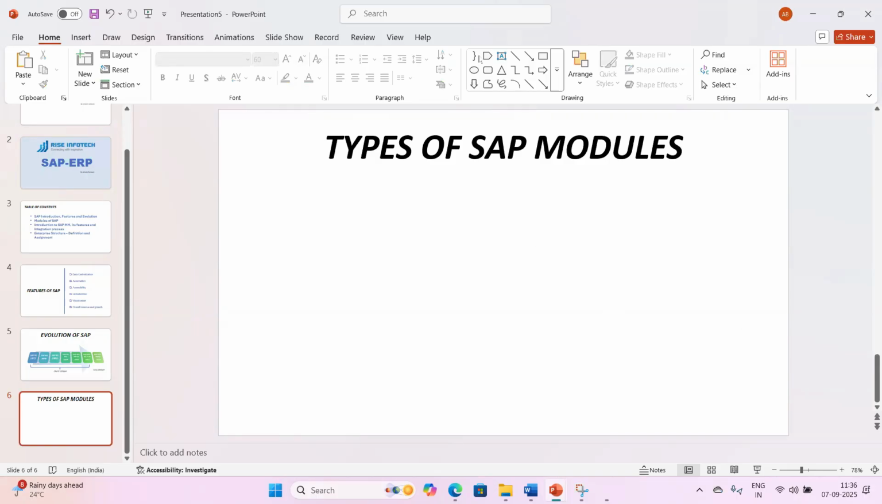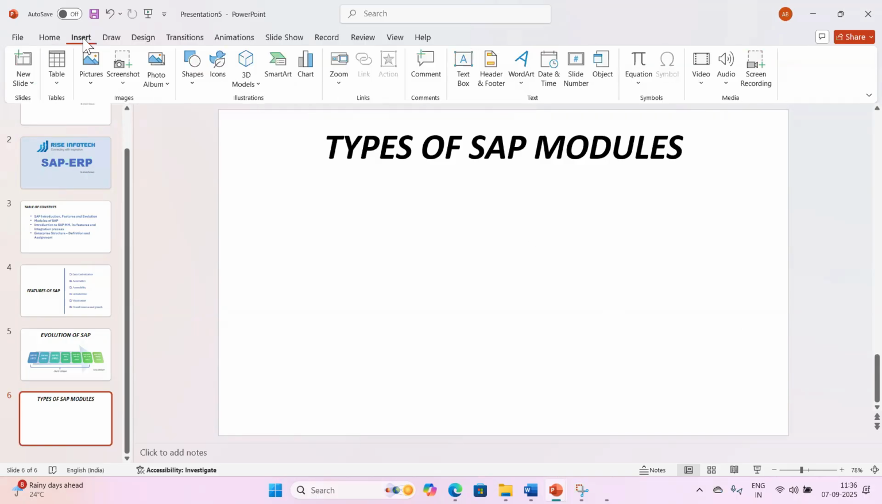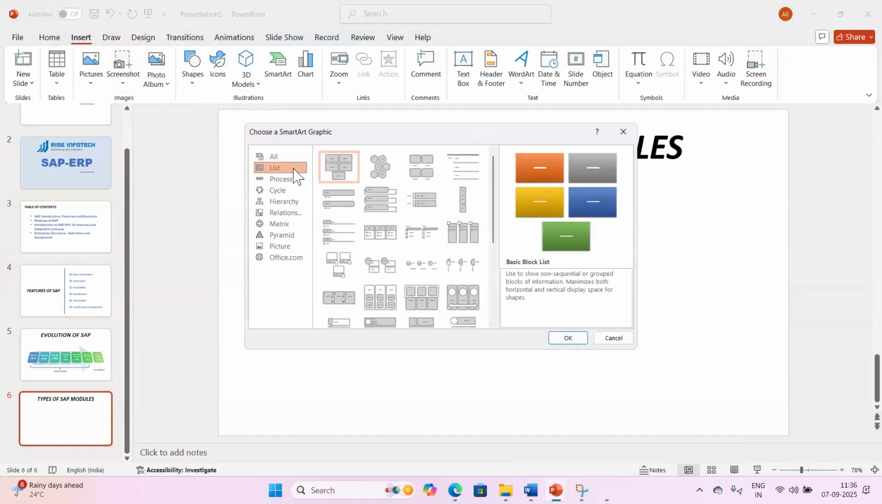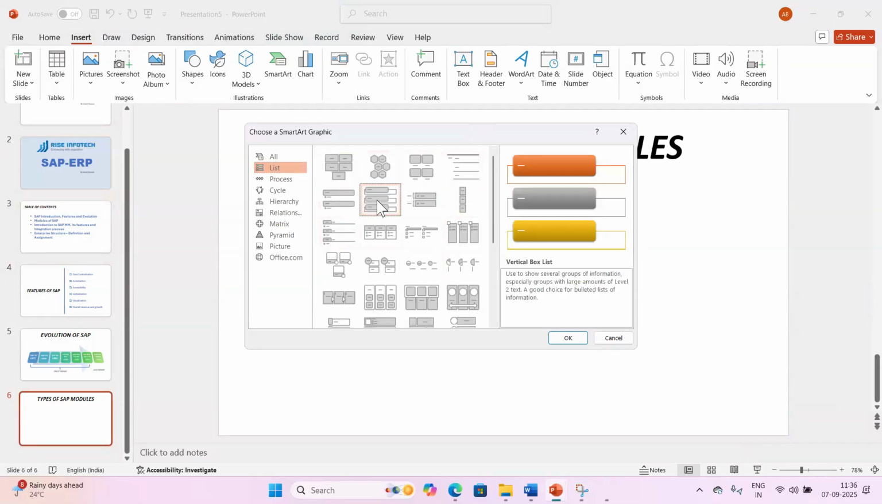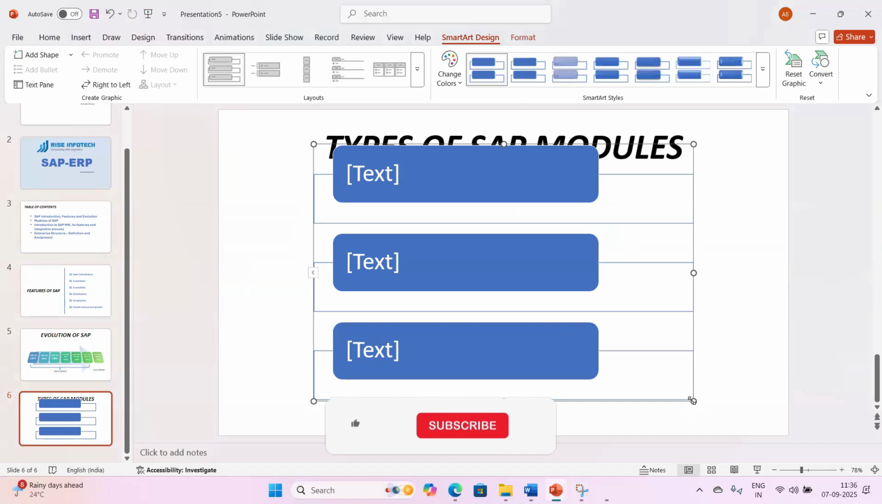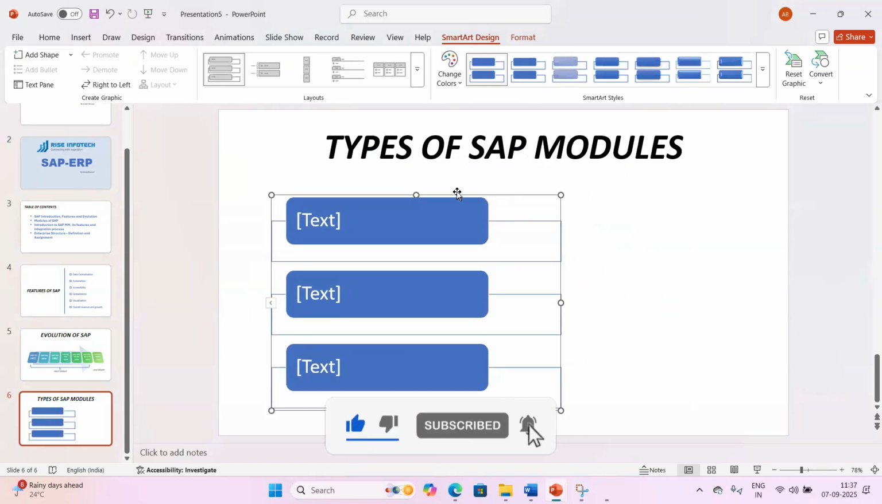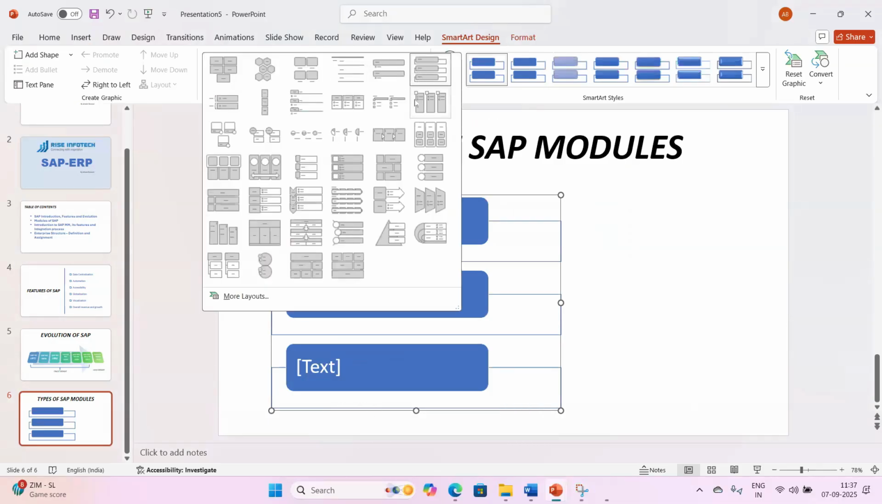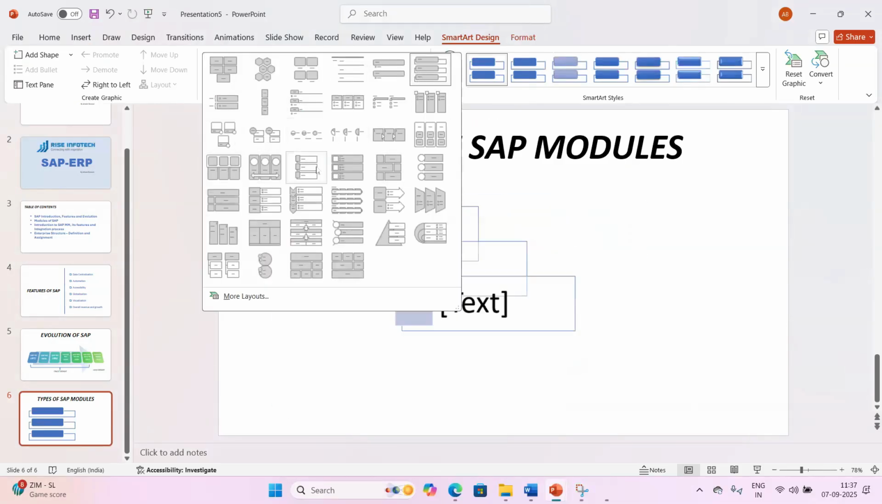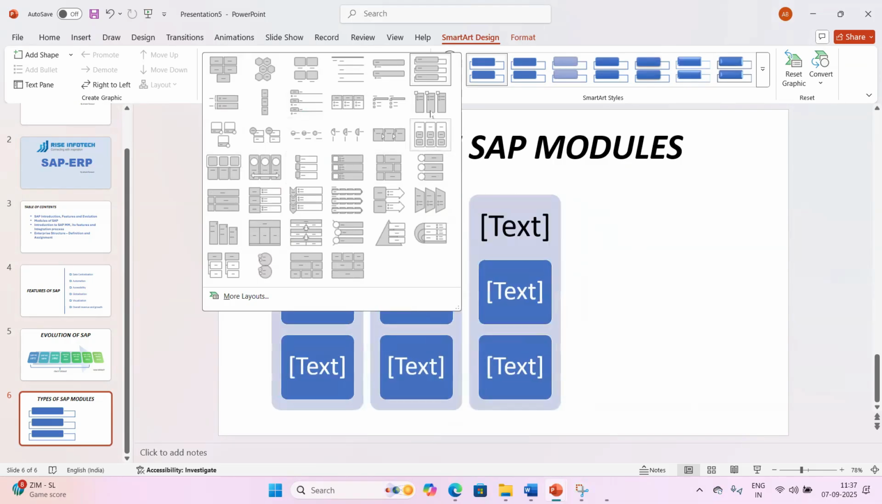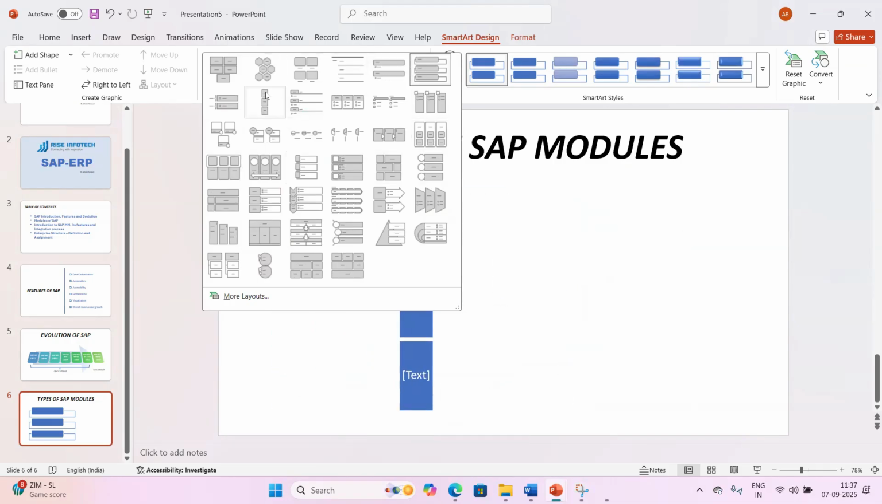So what I will do, I will go to insert again. This option is very much useful, team. Go to insert, again SmartArt. I want a list now. Which one can I use? Maybe this one. Once you insert, and if you want to change to any other design, you can always go here to the layouts. It will show the design layouts. So you can keep adding.